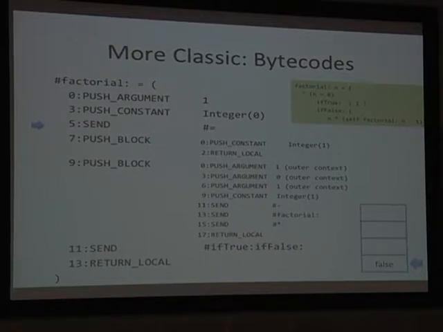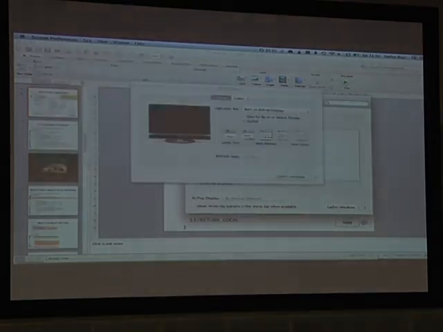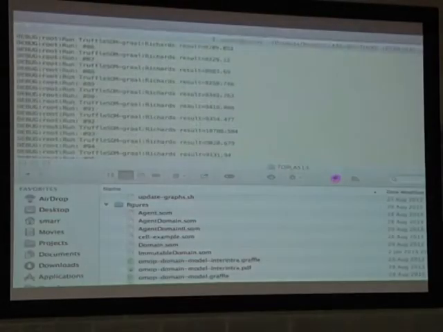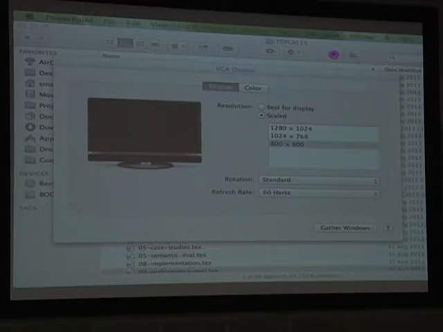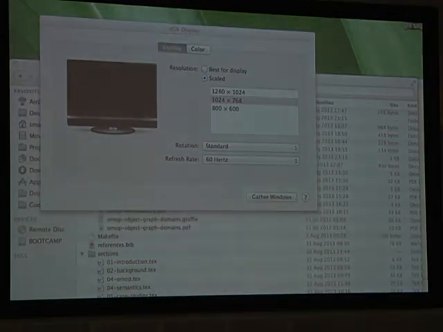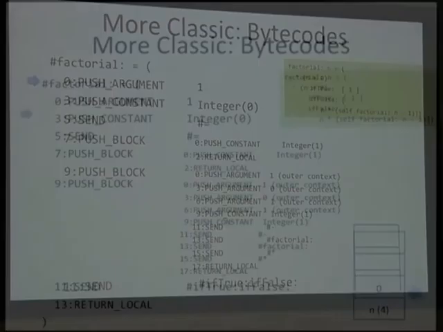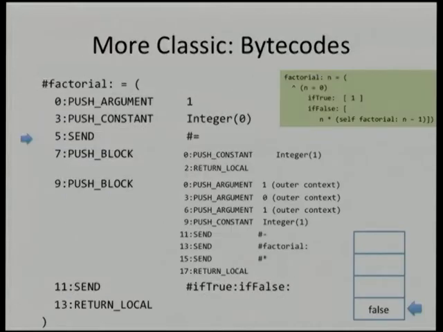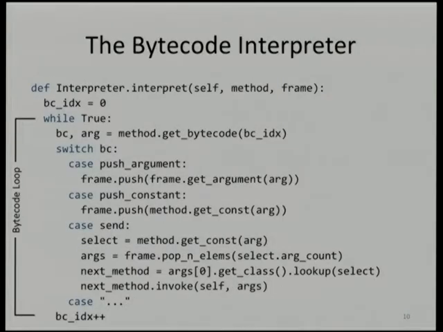Okay, let's try to make the recorder happy again. Okay, better? Yeah. Okay.